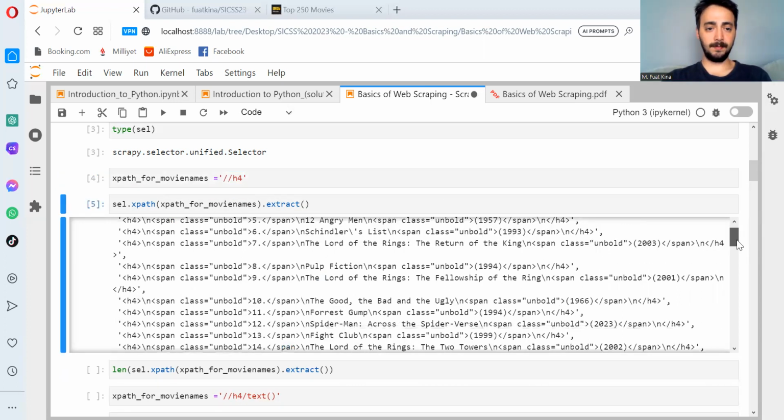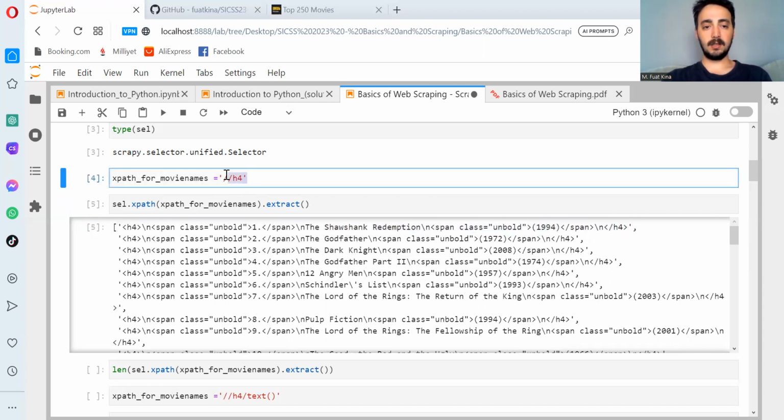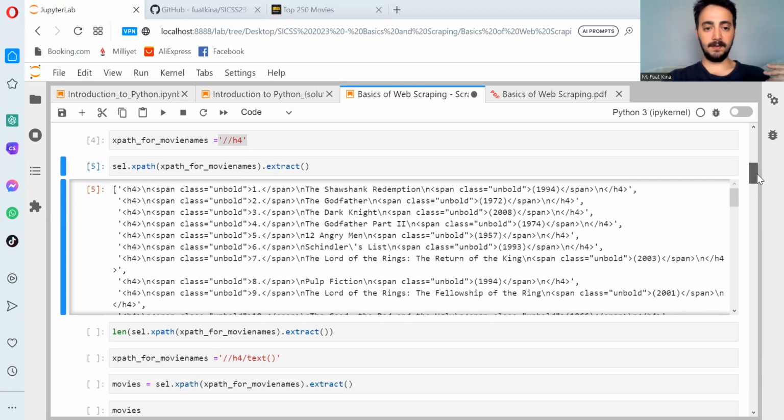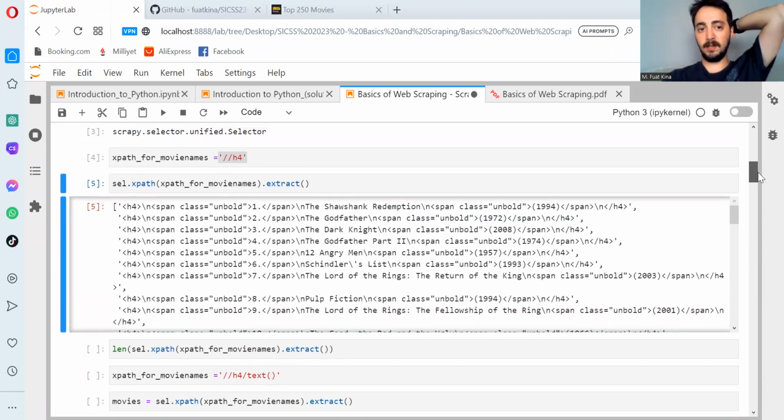So here is the outcome. And we have these H4 elements, and we just downloaded all things covered by these H4 elements. Here we have the name of a movie, we have its year here, and we also know now the order of the movie. But how to navigate ourselves, or how I found this H4 thing.